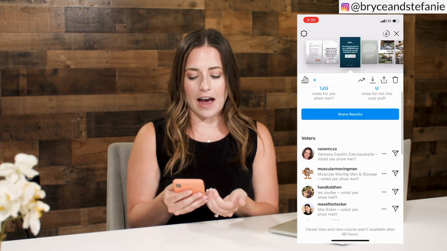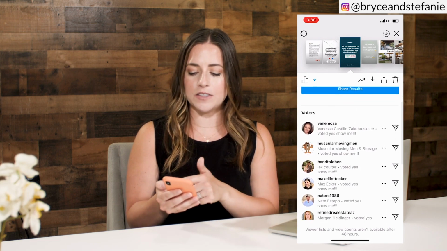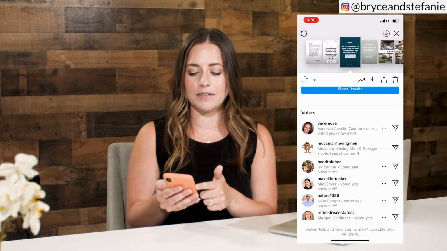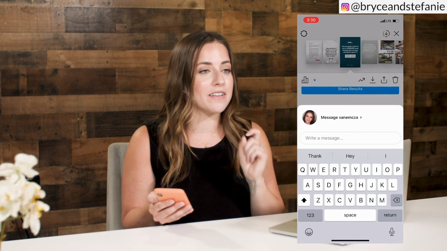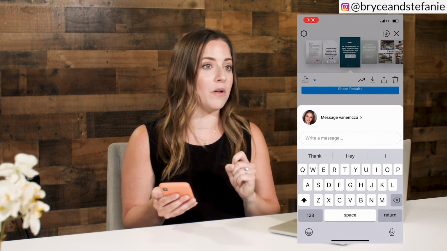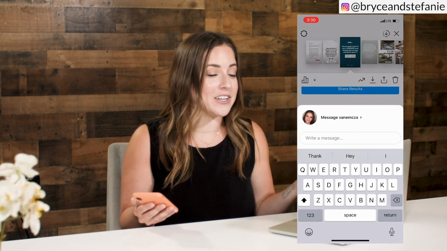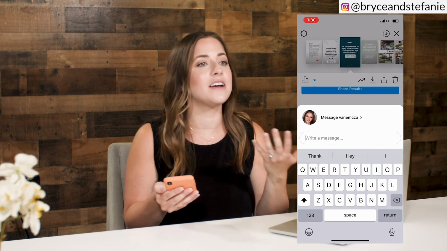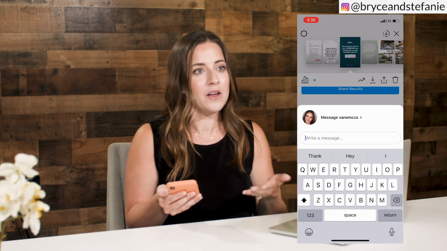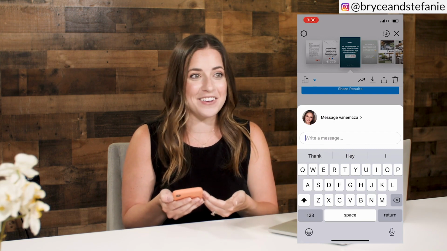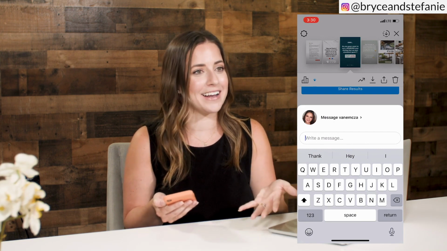Now here's the real power of the poll feature here on Instagram. If I were to look at any of these, if you see this little triangle paper plane icon, I can send a message directly to the people who have interacted with this poll. So this should already get you very excited, because think of all of the conversations that you can start with people who are reaching out to you and engaging with the stories that you're putting out there.